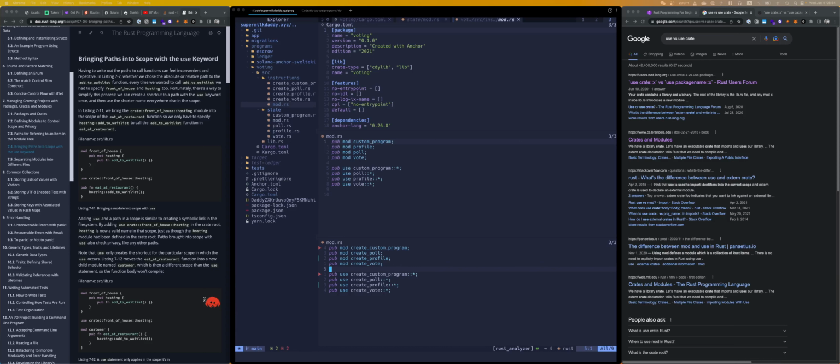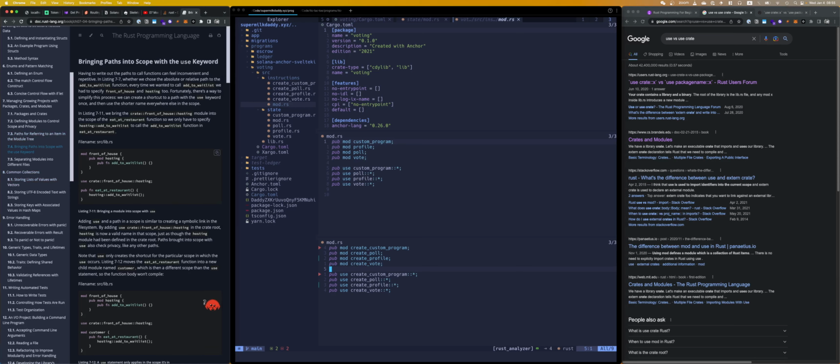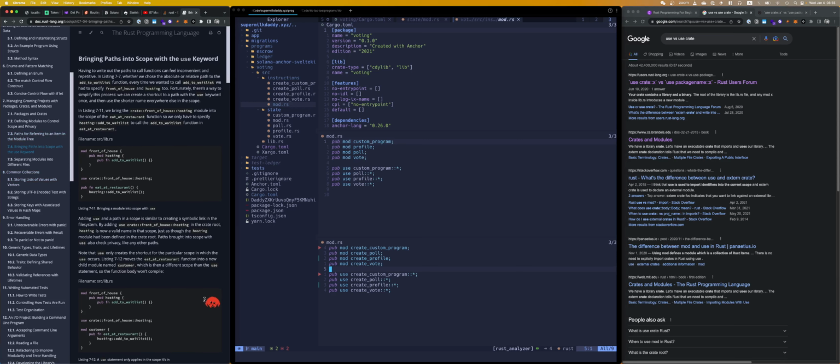Okay, so been researching, refreshing my memory a little bit. I don't do a whole lot with Rust. Learning that as well, and just its module system. So found the Rust book, bringing paths into scope with the use keyword. Obviously, great example.